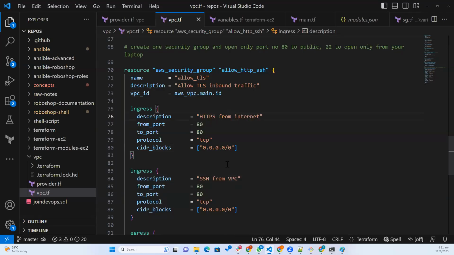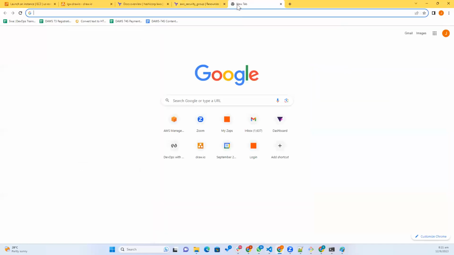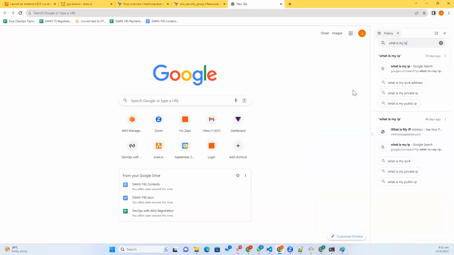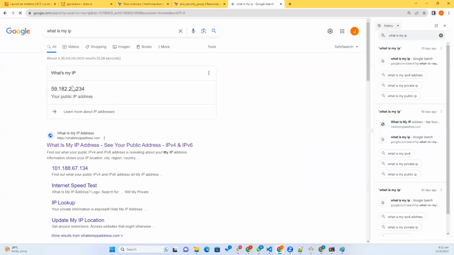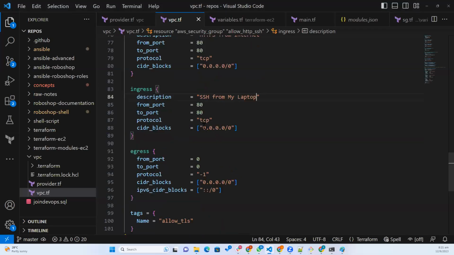It's from the internet. SSH from my laptop. Okay, and what is your laptop IP address? Just search "what is my IP" and you will get this one. This is your IP address. So for this single IP address, you should always give /32. /32 is nothing but your entire host, because this is the last one, right? /32.